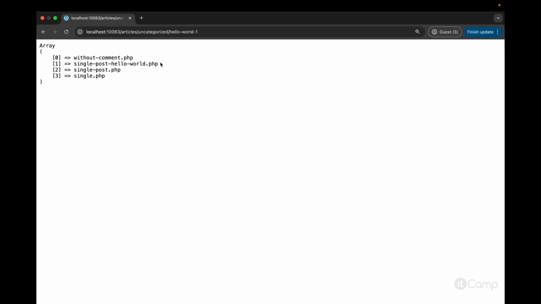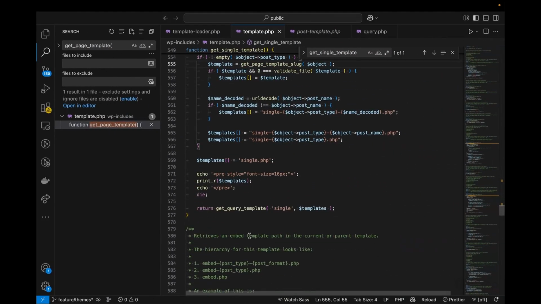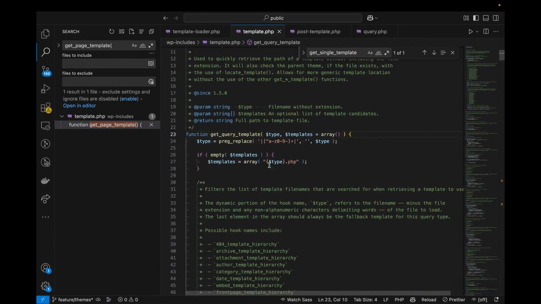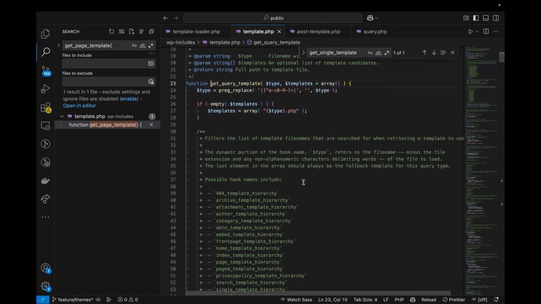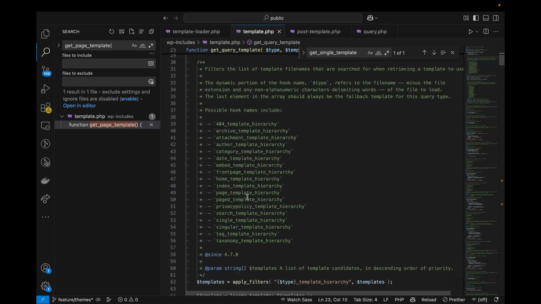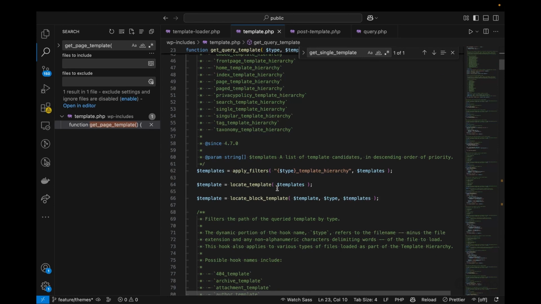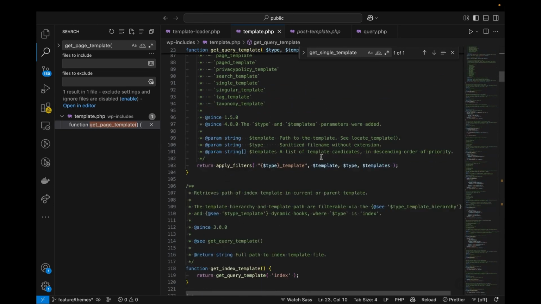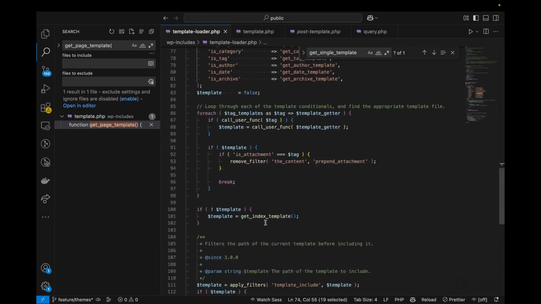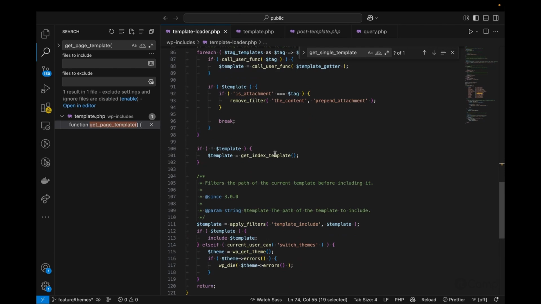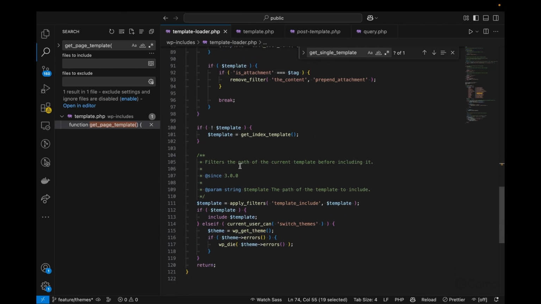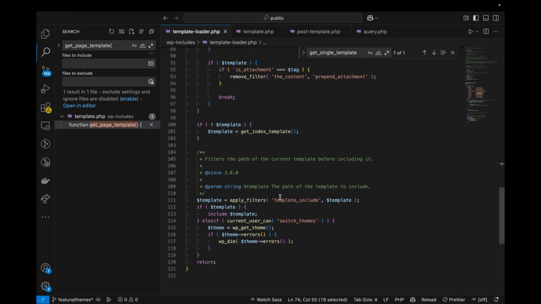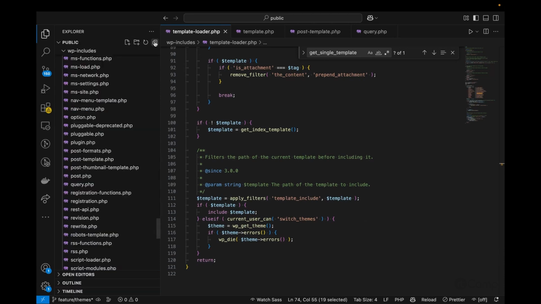So it will go from top to bottom and then make a call to get_query_template. This is the same function we have seen when loading the page templates. It will first locate the template, and whichever template is located first, it will apply this filter and return the template. If it is not found, then WordPress will use the index template. If it is found, it will simply include that file, and you can also use this filter to filter the path and then include it, and our custom template will be loaded.